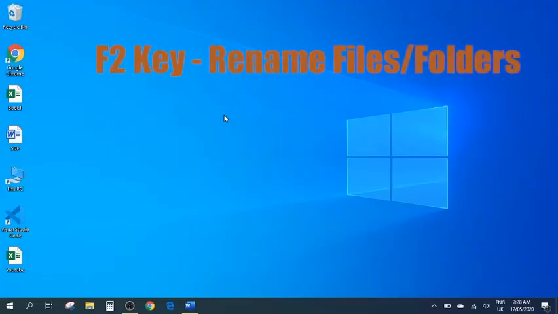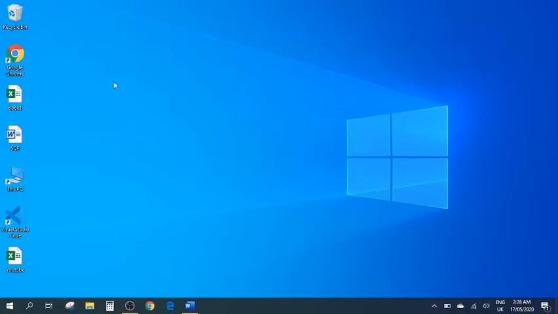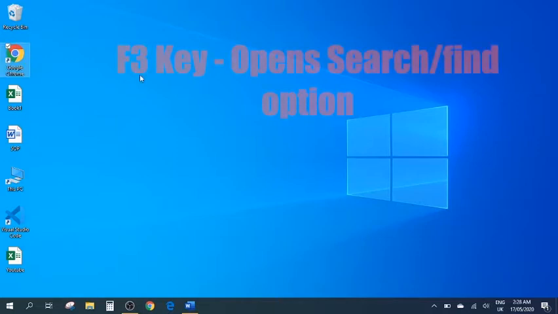Next one we have is the F2 key. Now this is famous for renaming files and folders. So if you just want to rename a file, for example this one, if you click on it and then you press the F2 key, it goes to the rename option and then you can just type in the new name.